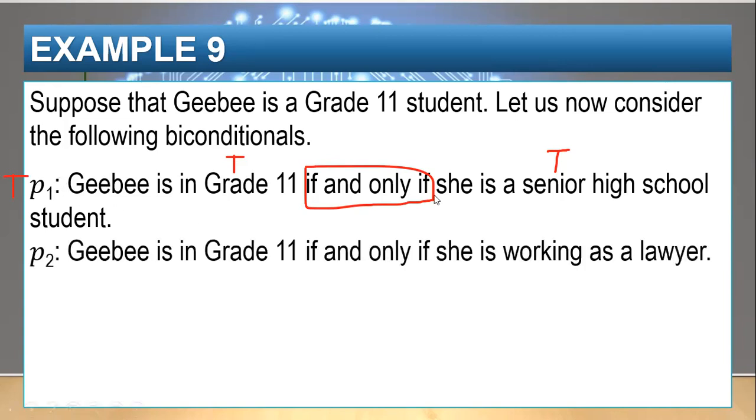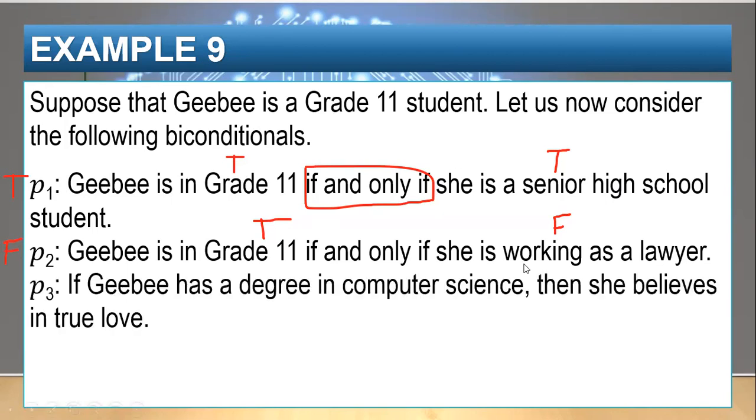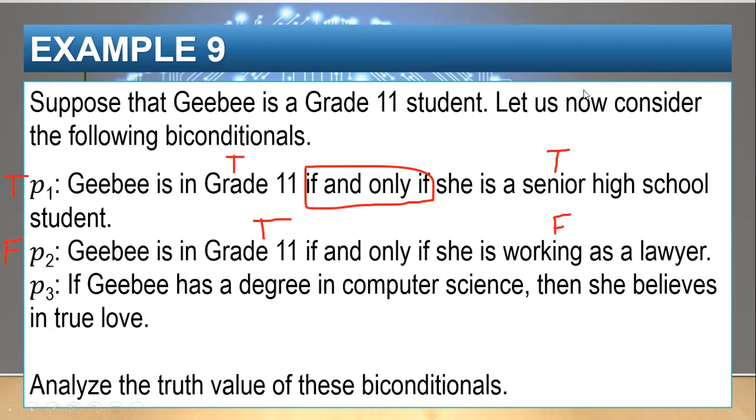Okay, so another, Gibby is in grade 11 if and only if she is working as a lawyer. So alam na natin sagot, true to, tapos false yan. Then we can say that this proposition P sub 2 is false. Next, Gibby has a degree in computer science if and only if she believes in true love. Okay, so magkaiba na agad sila, no?